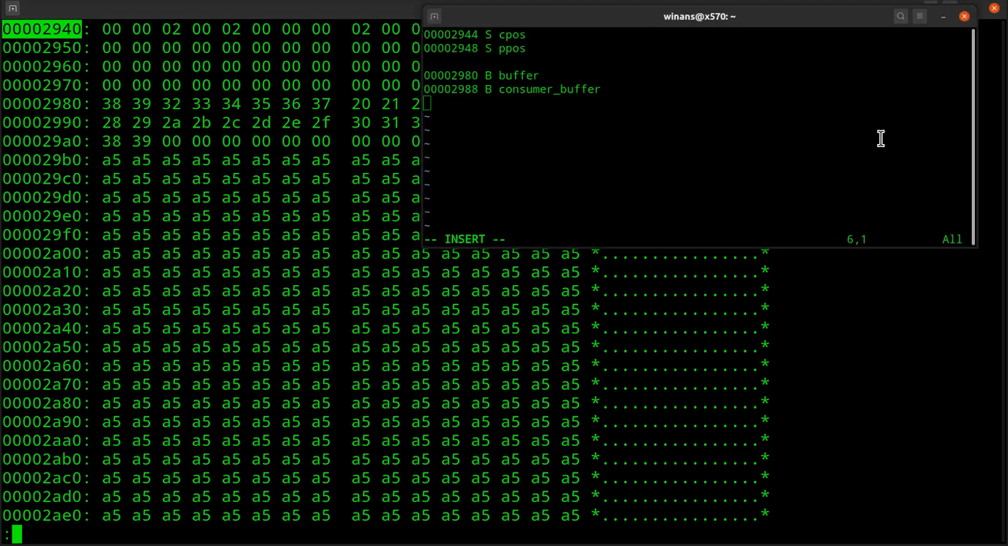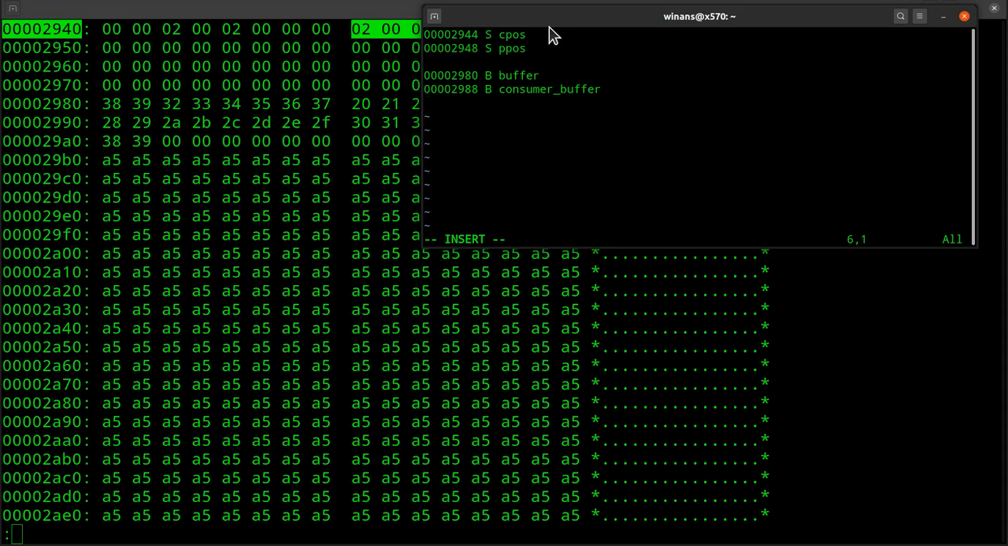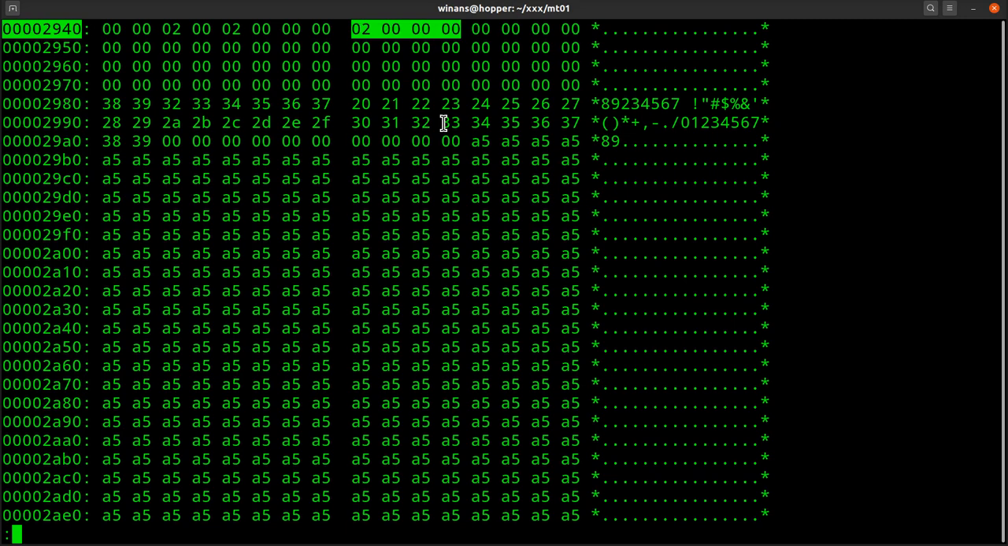So let's look again. What are we looking at? The CPOS and the PPOS. So at 2944 and 2948 are these variables. And there's 2944, and that's set to 2. That's exactly what we'd expect, right? And here's the PPOS, right? I can't remember what order. What is it? CPOS is at 44, and PPOS is at 48. When we're done, we know it makes perfect sense that they're both the same value. That would have to mean that the buffer is currently empty. And if the consumer consumed everything that the producer was supposed to produce, these better be equal, no matter what their values are, right?